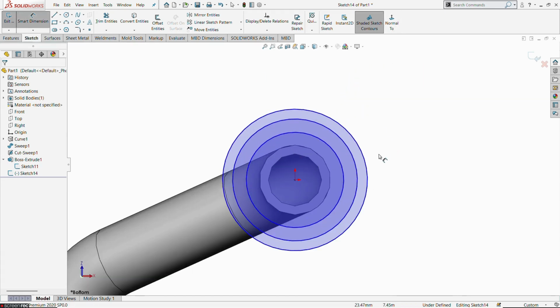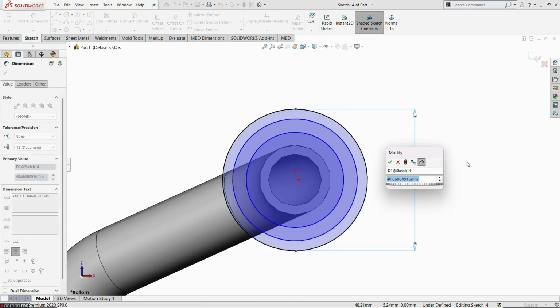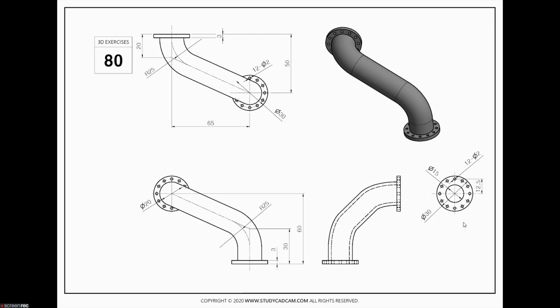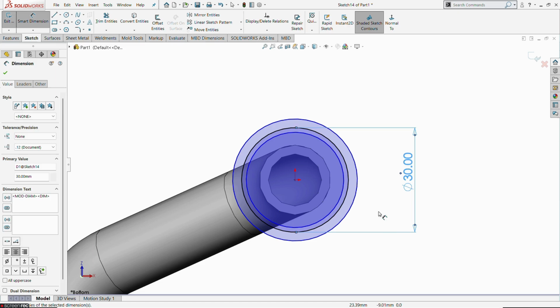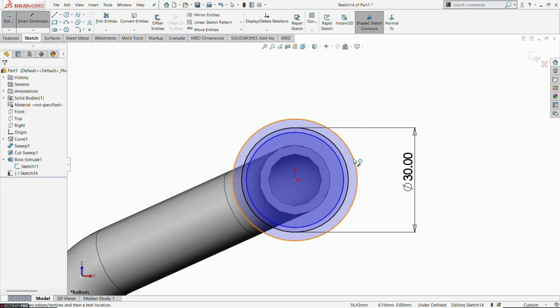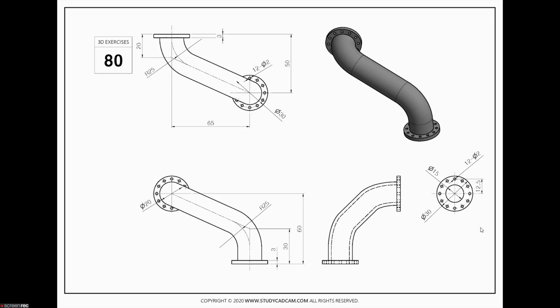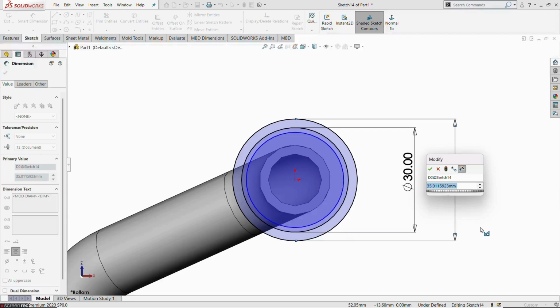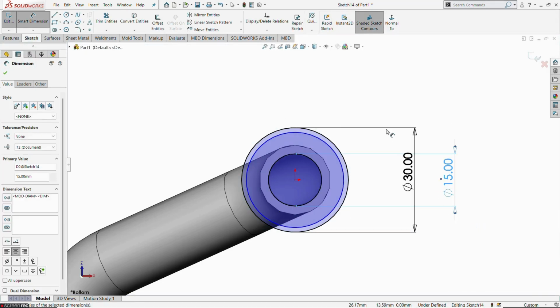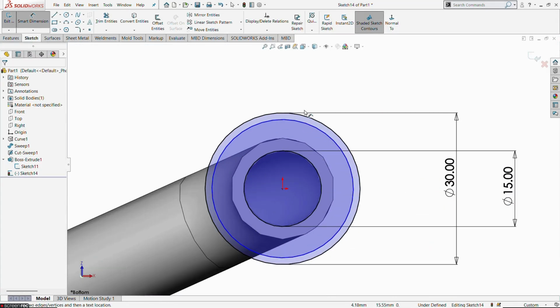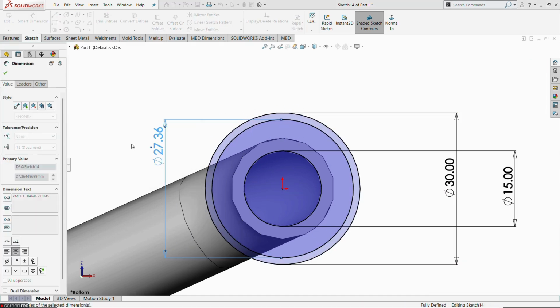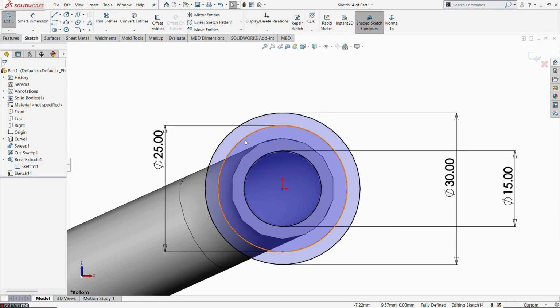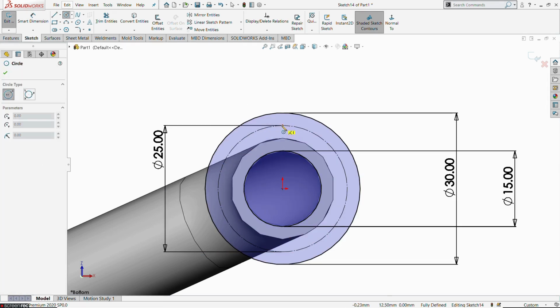Now use the smart dimensions, select this outer circle, and mention a diameter of 30 mm. Then select this another circular profile. It is nothing but a small diameter value of 15 mm. So mention 15 mm. Then the another circle is the pitch circle diameter, 25 mm. Then transfer that into a construction line also. Now form a solid body by using this profile.